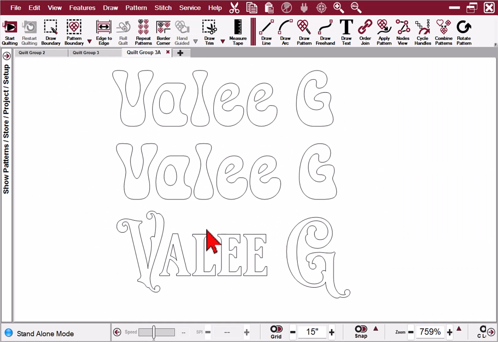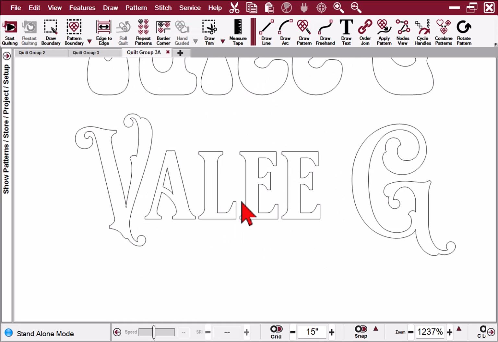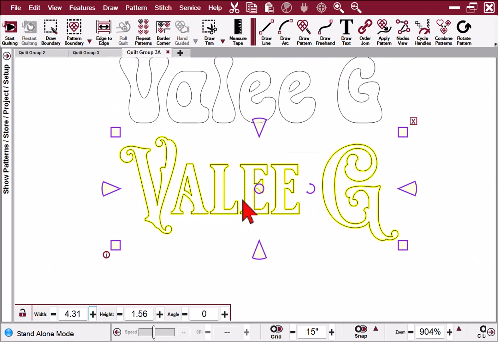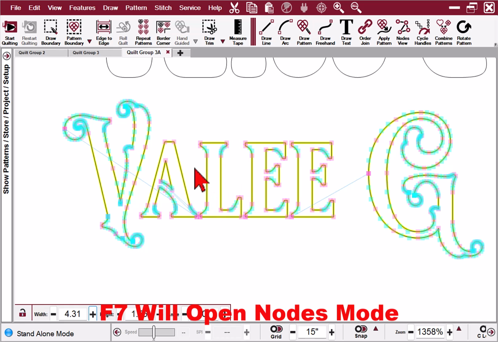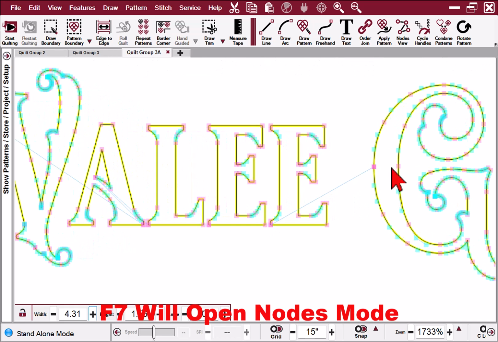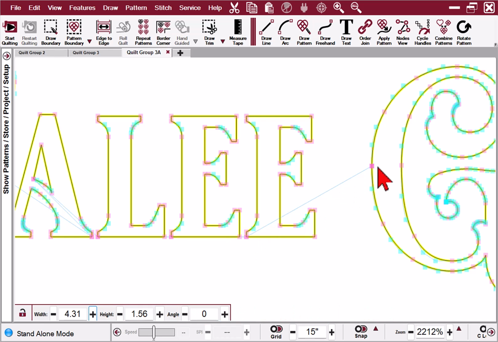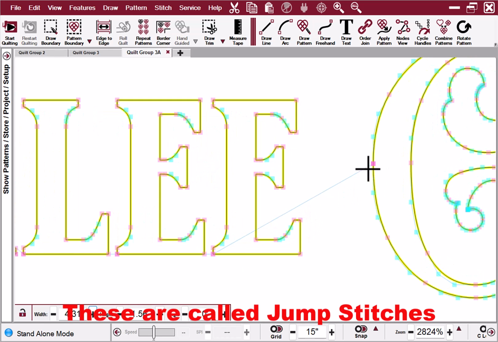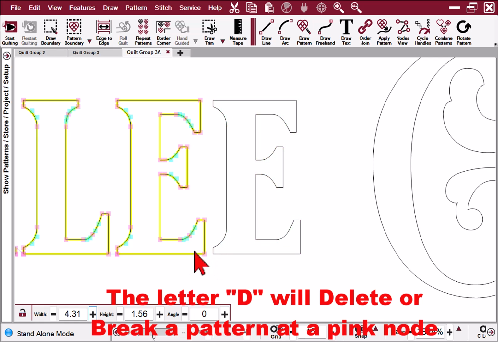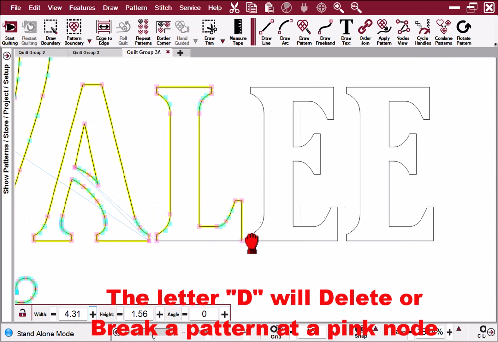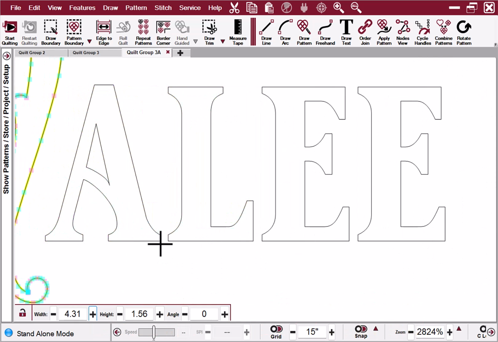So let's talk about how to make these connections when you are using a downloaded font. What you're going to do is enter into F7 mode, which is going to give you your nodes. Then every place where you see one of these lines, these connectors going from one letter to the next, we are going to need to remove all of those. So I hit the D, and that is going to disconnect everything. And it's going to make all of these letters individual.